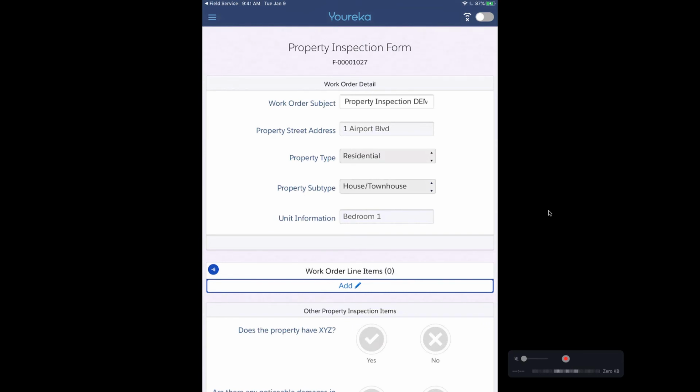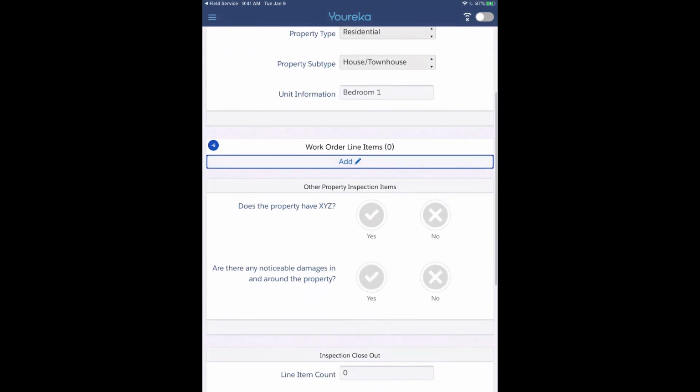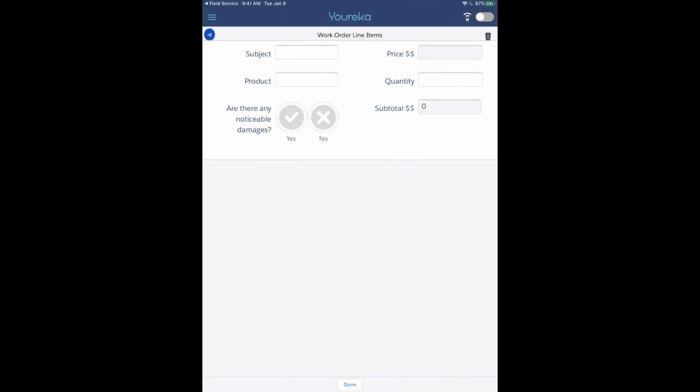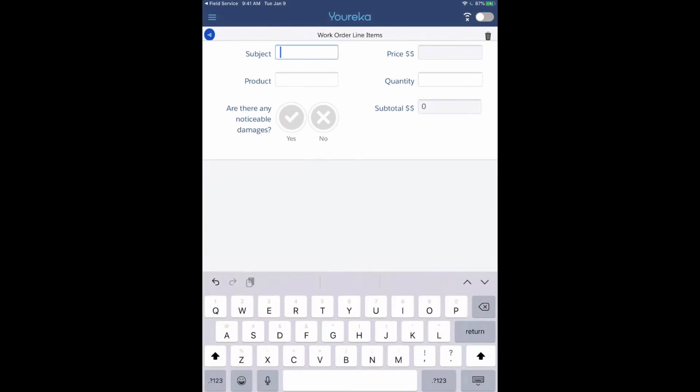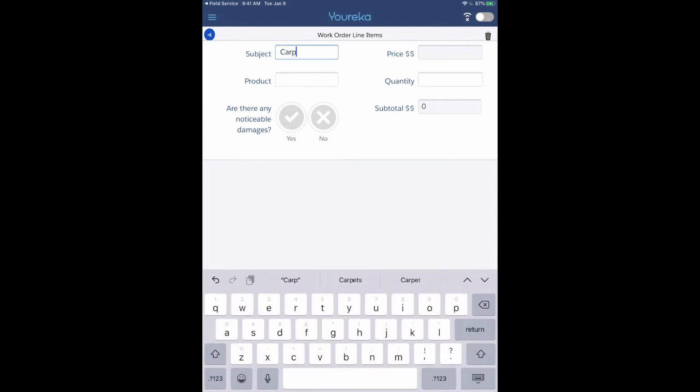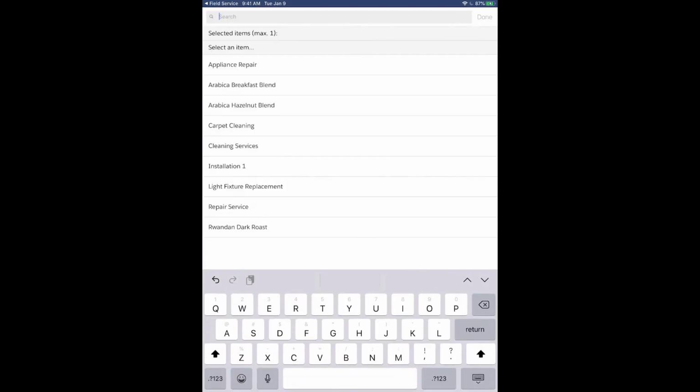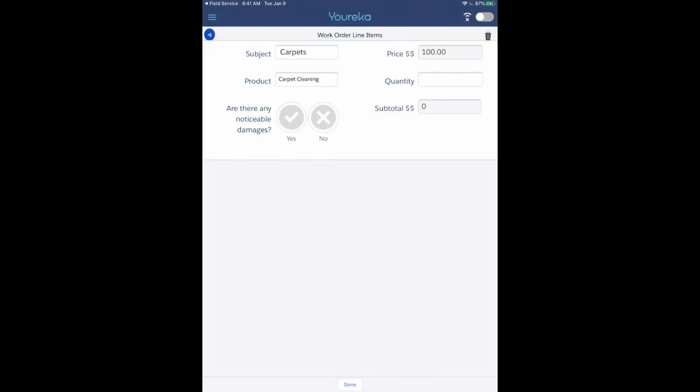So now the next thing we might want to do is just go through some work order line items here. So let's pretend like I'm going to do a little bit of quoting or estimating of some things that I see on the property. So let's click add here. And I'll notice in the first bedroom, maybe the carpets need cleaning. So I'll just say this is for carpets. I can click on this little product question here. And this will pull up the ability for me to pick from a series of products that I have in Salesforce.